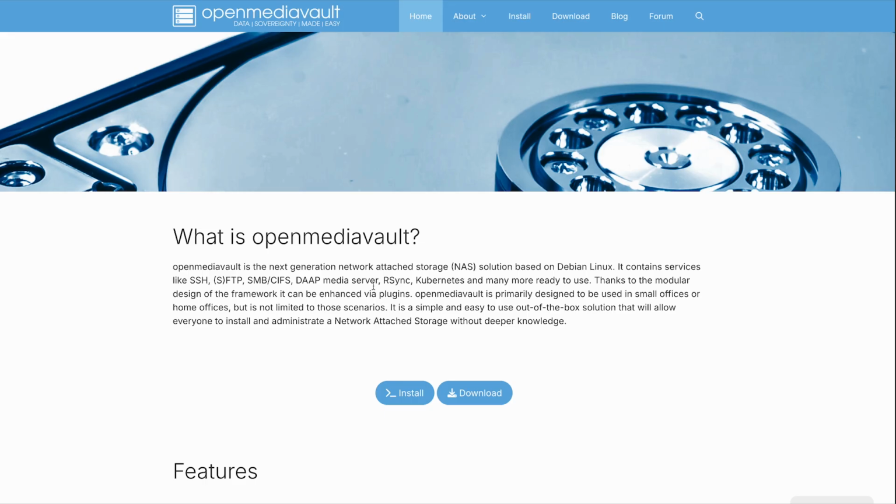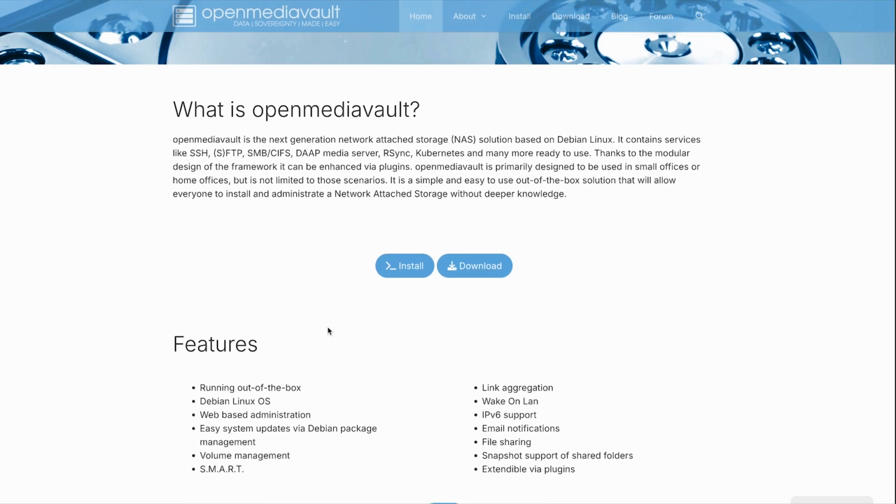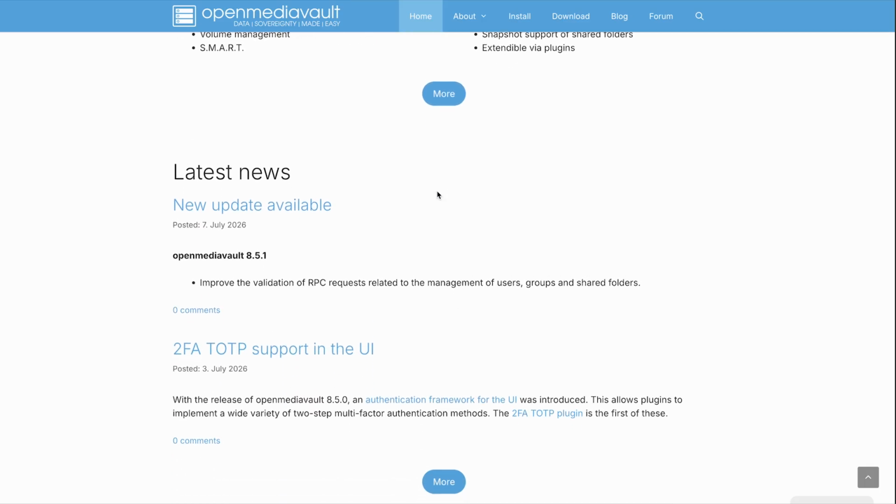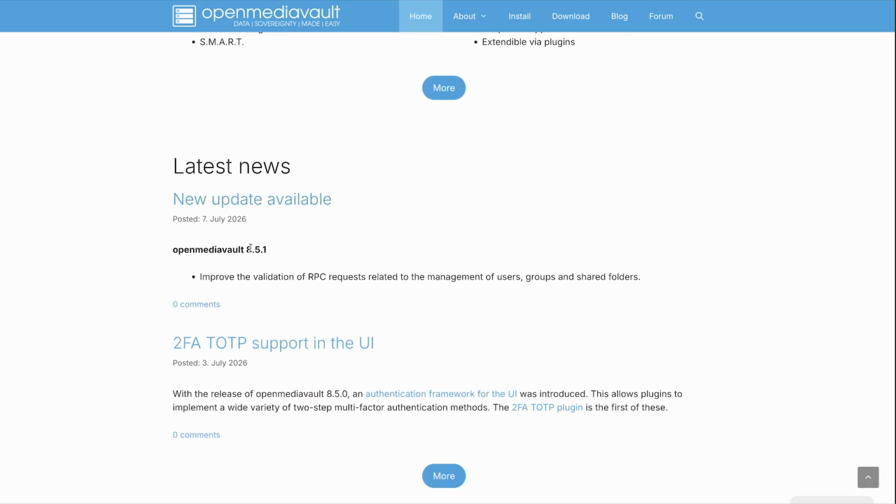Then lastly, we have OpenMediaVault or OMV. OMV is a NAS OS based on the Debian operating system that comes with enterprise-level features such as SSH, SMB, FTP, built-in plugins, and other advanced storage options. The configuration of software RAID, disk management, file management, and network services is done using an advanced web GUI. It is completely free and open source software, however, not easy for beginners to use.